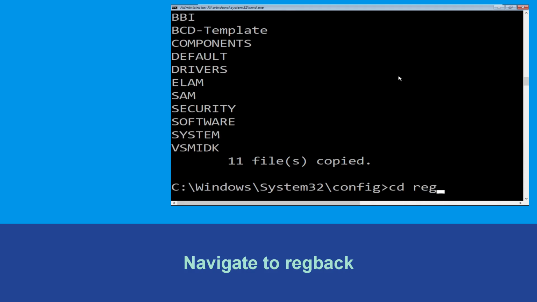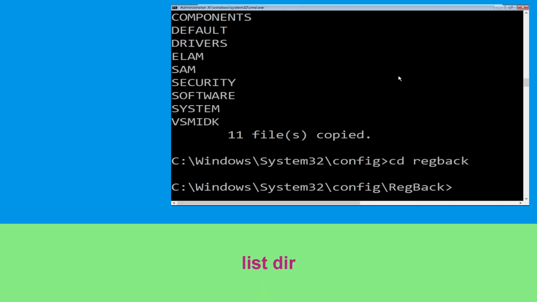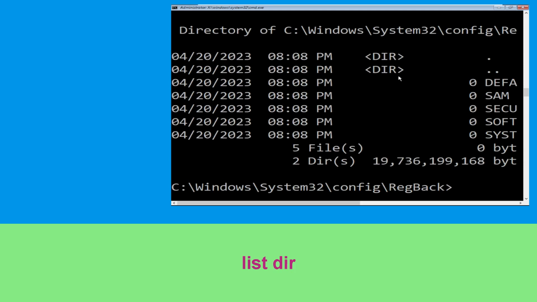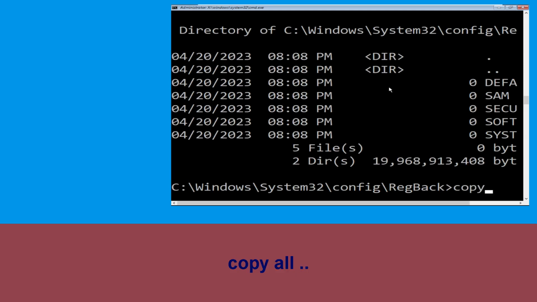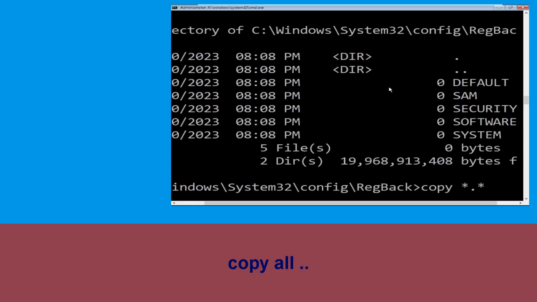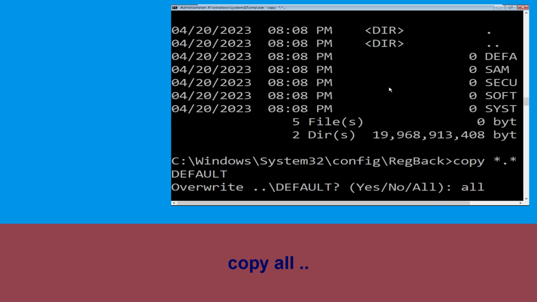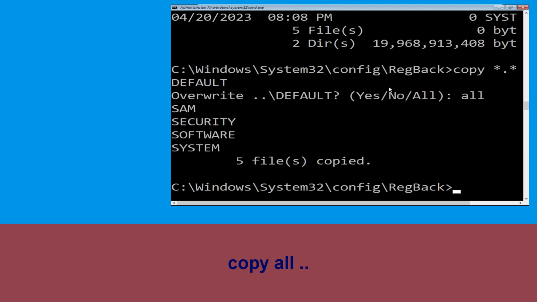Now type cd regback and hit enter. Then type dir and simply hit enter. Now execute this command. Type in copy space ** space ... and then hit enter. After that type all and again hit enter to execute the command.